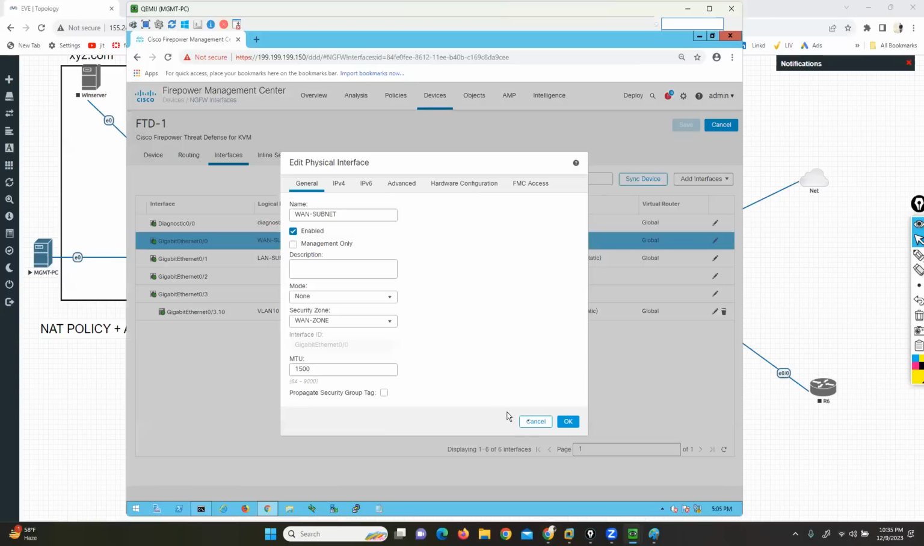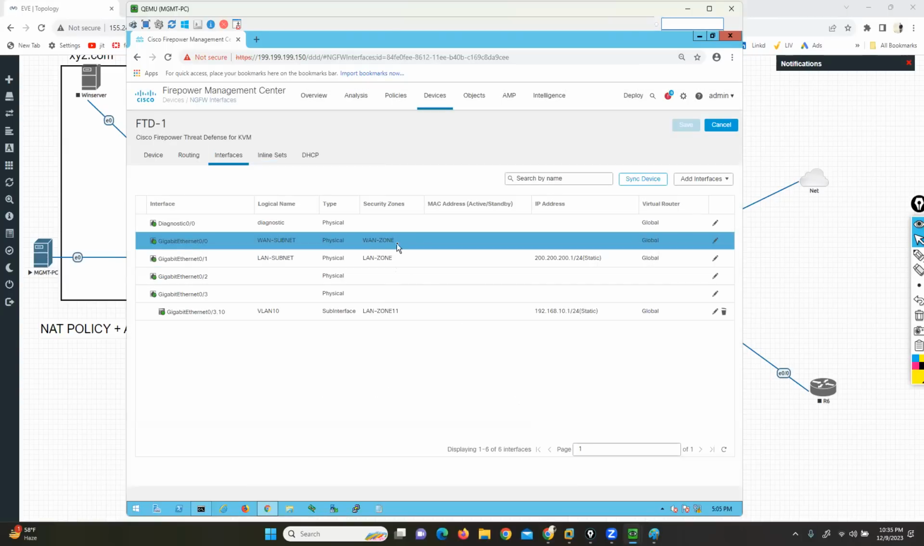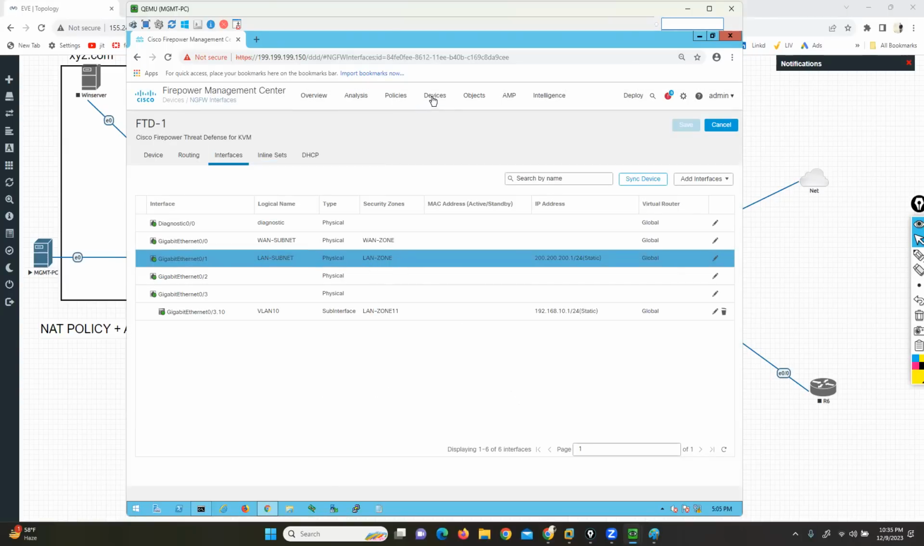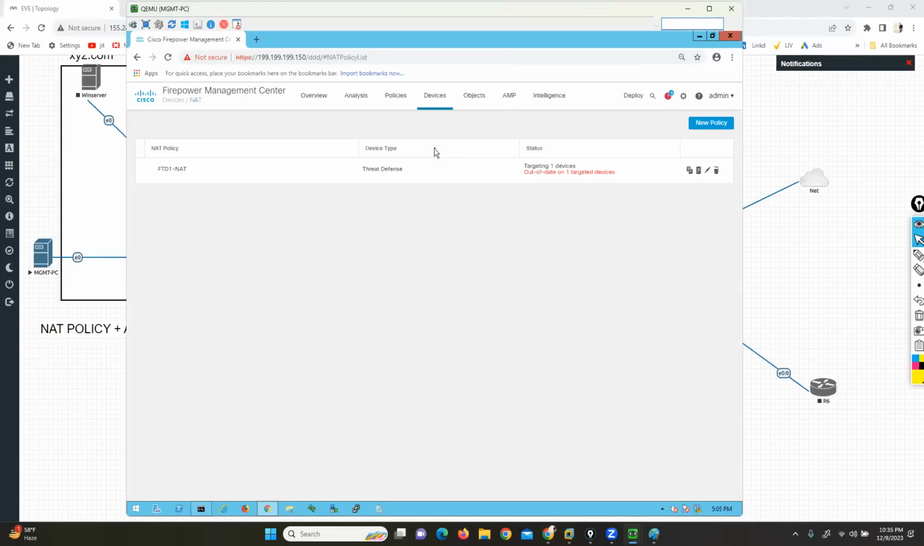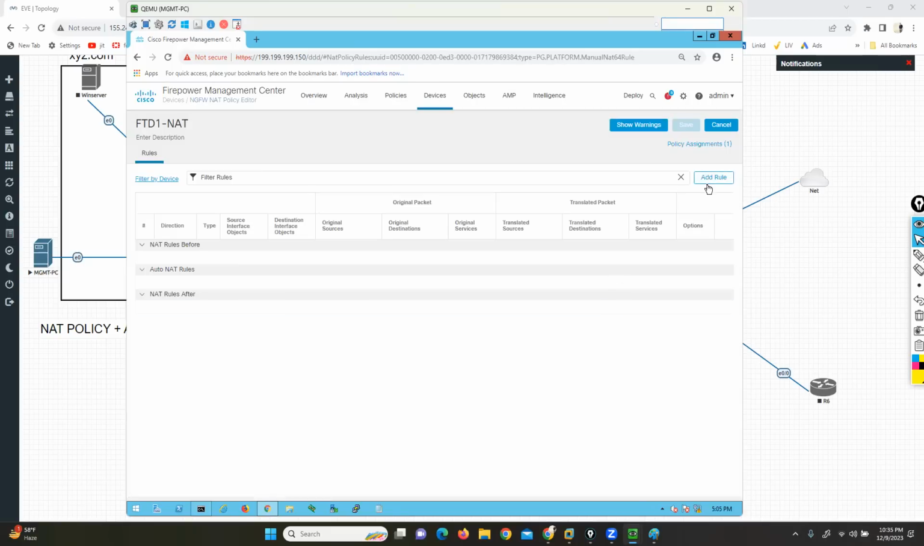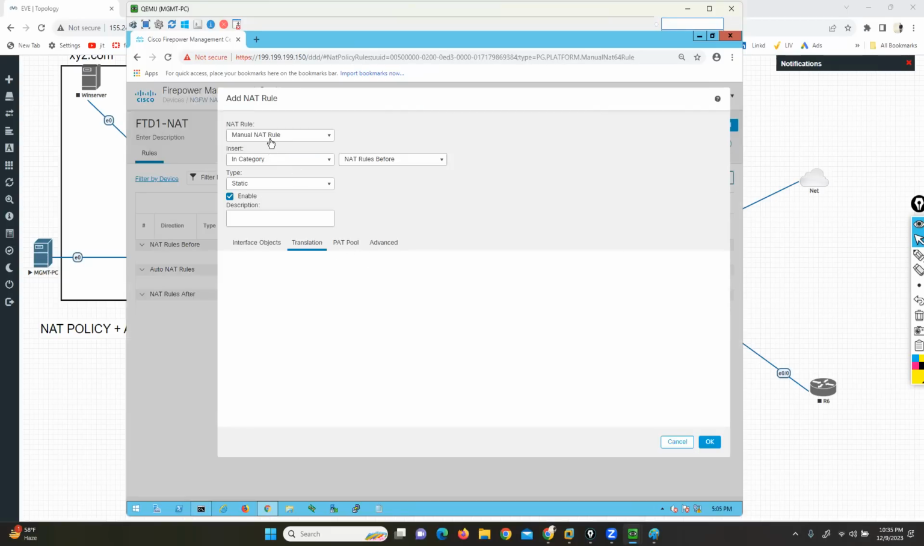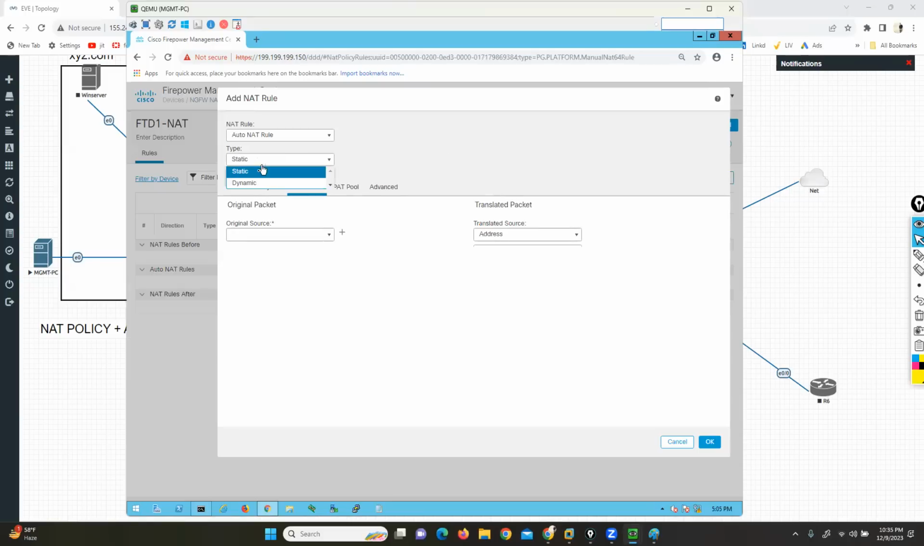Our security zones are WAN-zone and LAN-zone. Okay, let's go on to the NAT option. NAT rule, add, auto, and in auto, the dynamic option.